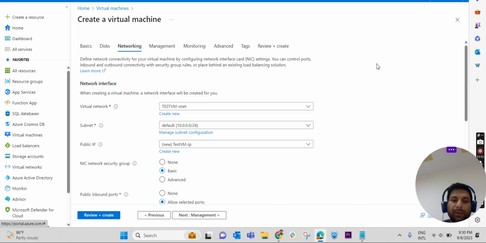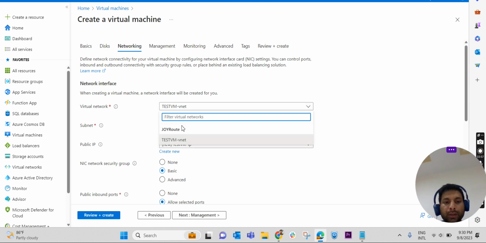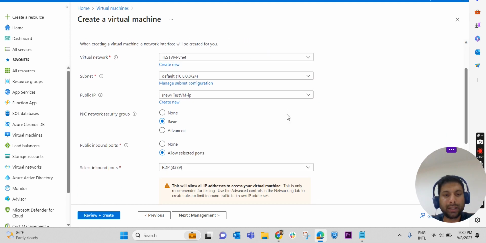In a production environment, normally a separate virtual network will be available. So we will have to select the proper virtual network for that Azure VM, select it over here and attach it to this VM. As it is a test VM and a lab environment, I'm not making any changes.